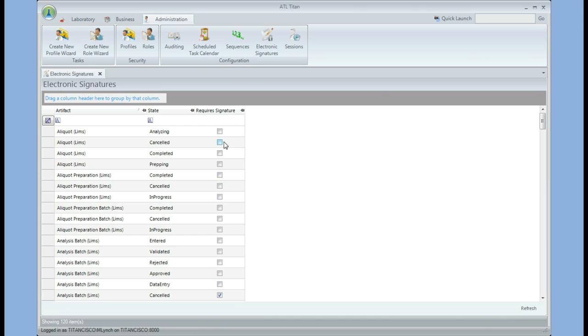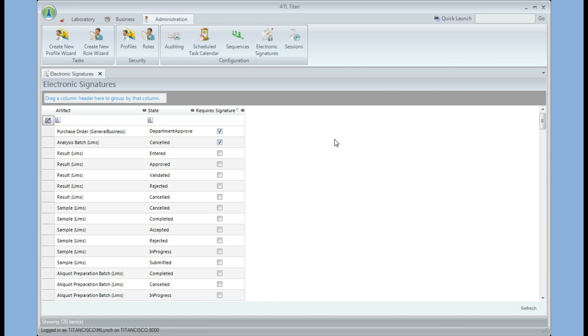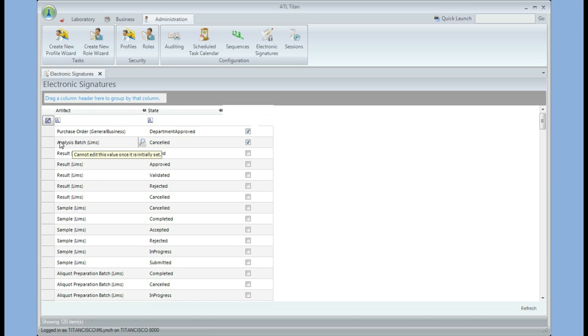This grid is directly editable, so we can just check that on or off as to whether or not we want this transition to require a signature. If we sort this by descending order for require signature, we can see all of the artifacts and transitions that currently require signatures in the system. So for example, a purchase order when transitioning to department approved requires an e-signature, as well as analysis batches transition to canceled. Let's make a change to work order.